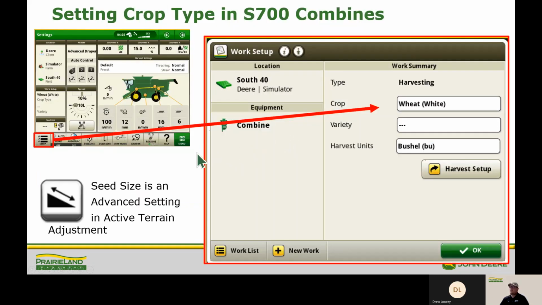Moving on to S700 series combines. These are a little more simple. All we need to do for setting the crop type is select the crop under the work setup page. We don't need to worry about setting seed size.